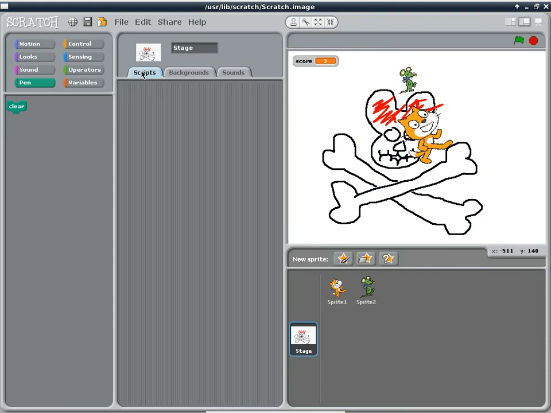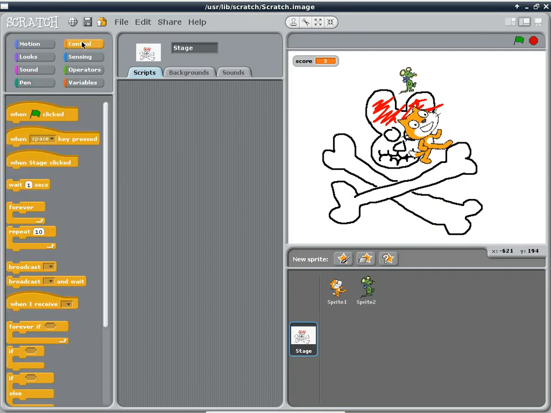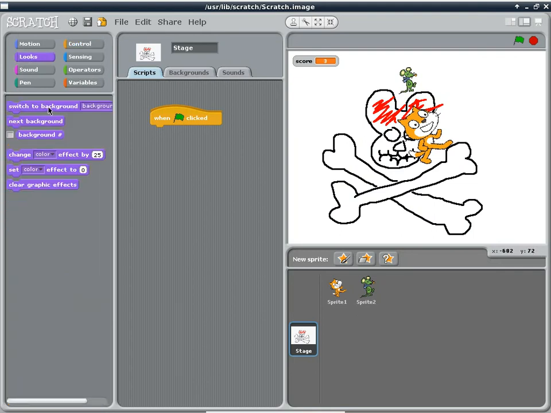So what I can do now is go back to script. I can say, display this, but only when I have achieved 5 points. Now we can go to the background script. Same thing, the background script will start when the green flag is clicked. The first thing it will do is clear the background. So we go to looks, we go to switch to background, and we switch it back to background 1, which is the blank background.